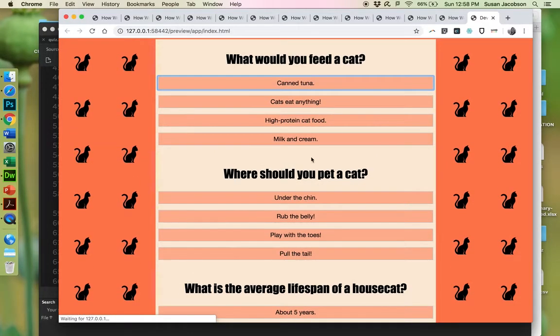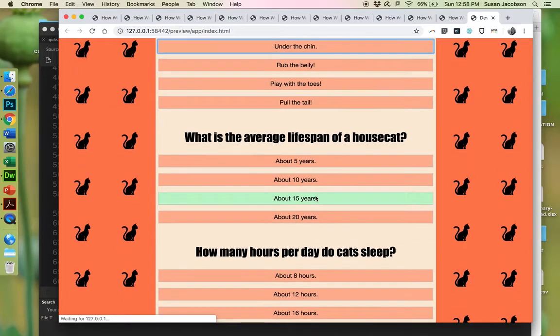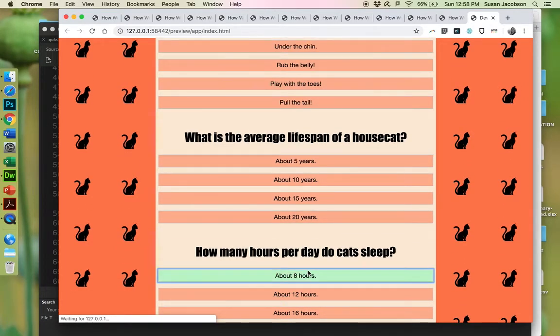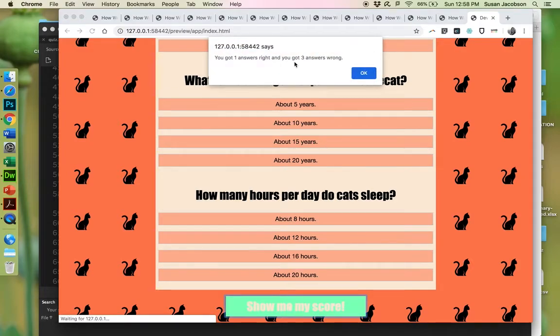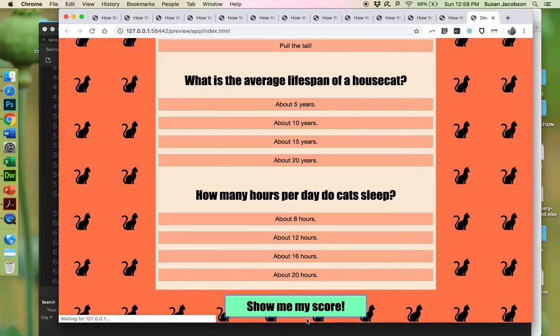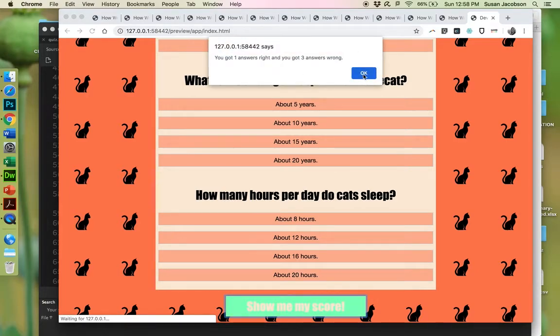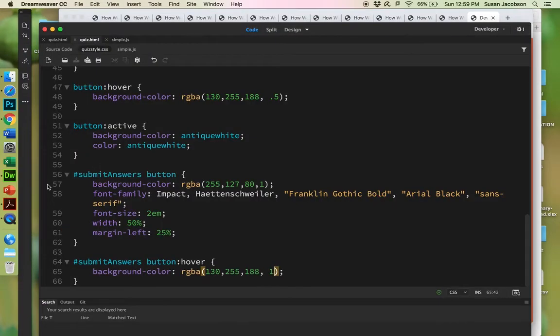So now when we click Canned Tuna, under the chin, I'm only going to get one right this way. 5 years, 8 hours, show me my score, 1 answer's right and 3 answers wrong. Okay, good. So I've cleaned up my button, but now I still have the problem where when I click Show Me My Score, it's still giving me the alert. I don't want the alert. What I want to do is write the answer to that results div that I have sitting in the HTML that is currently empty. Let's look at the HTML and see what I mean.